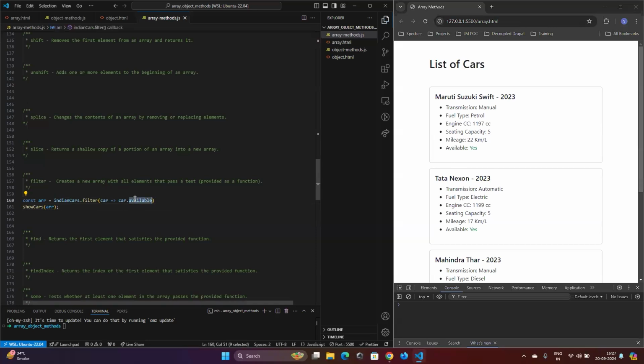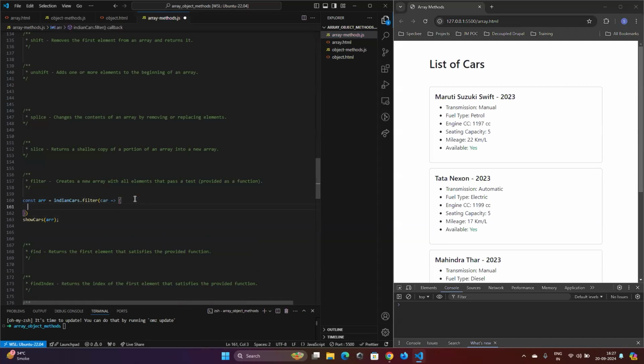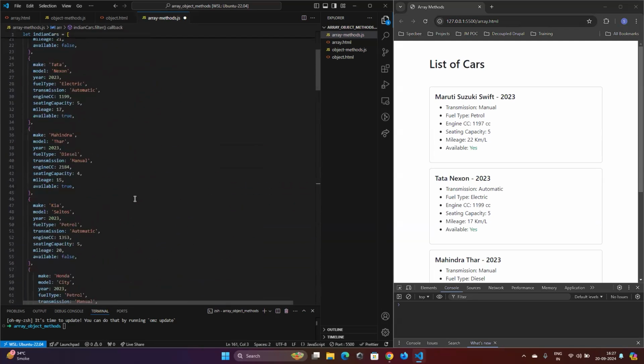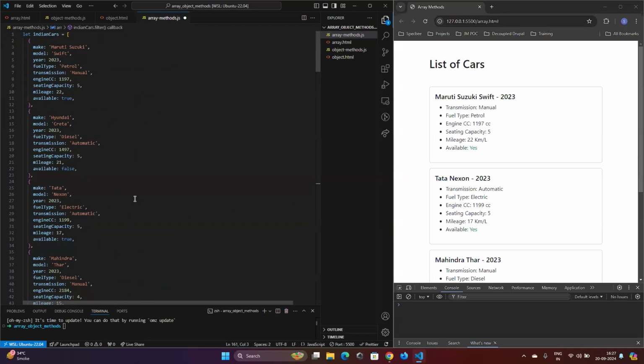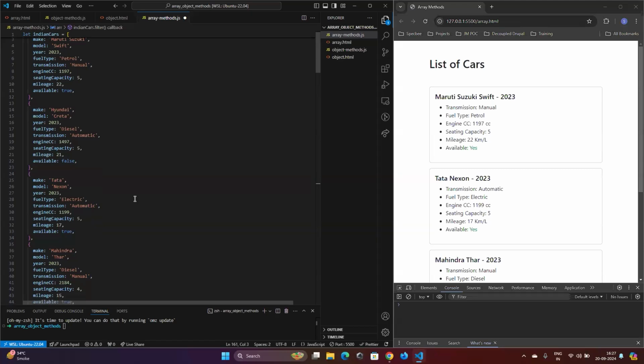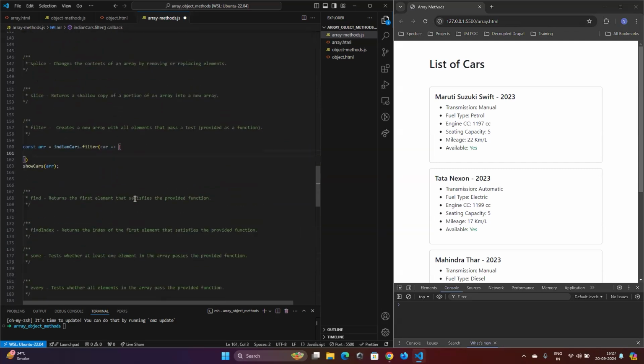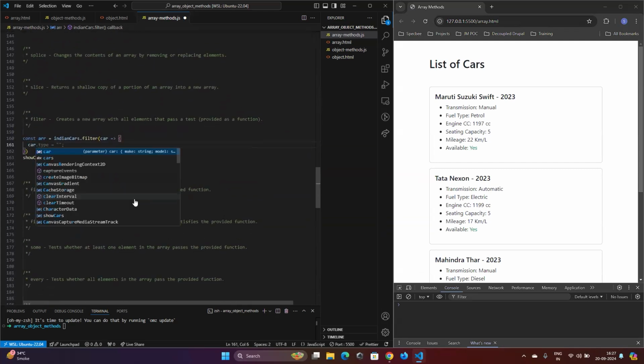Again, this is not quite intuitive when it comes to a function. Let me give a proper function. Here I will not give it as available. What I'll do is I want to show cars which are petrol engine. Okay, so what I'll do is I will say car fuel type is equal to.